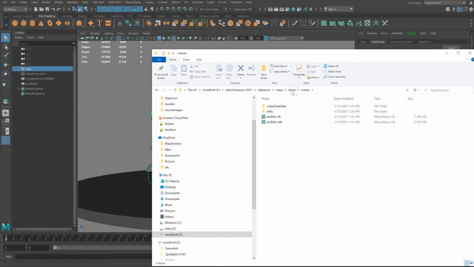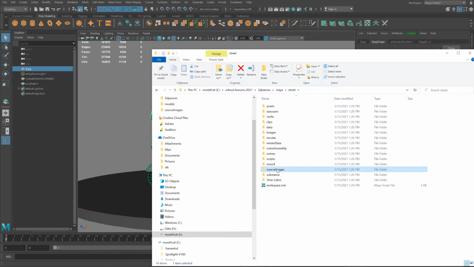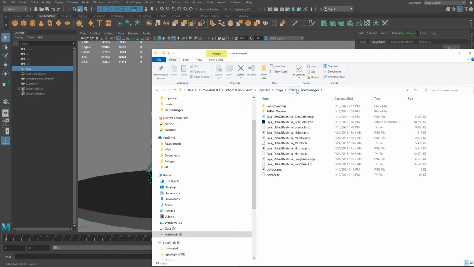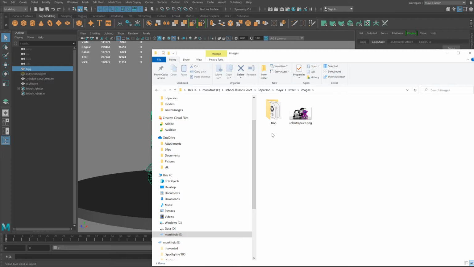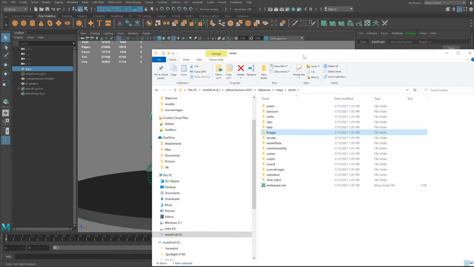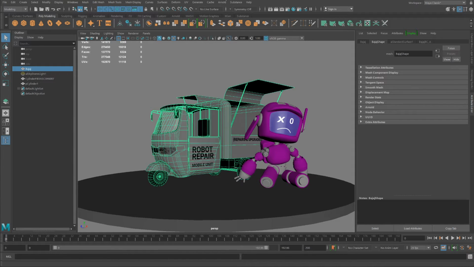Scenes go within the Scenes folder. Images for the scene are within the Source Images folder. When you do a batch render, all those batch renders will end up in the Images folder. Maya uses relative links to connect to its resources.